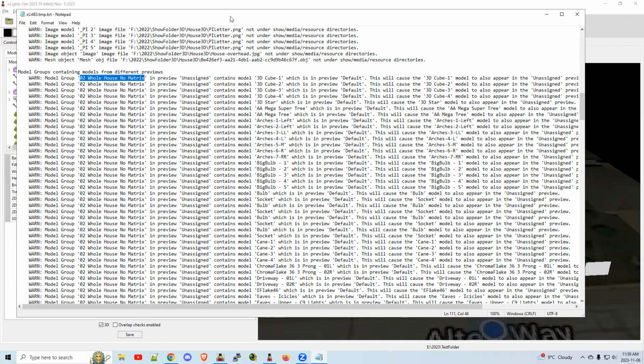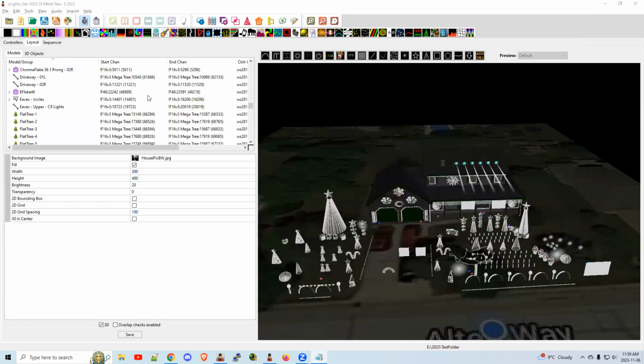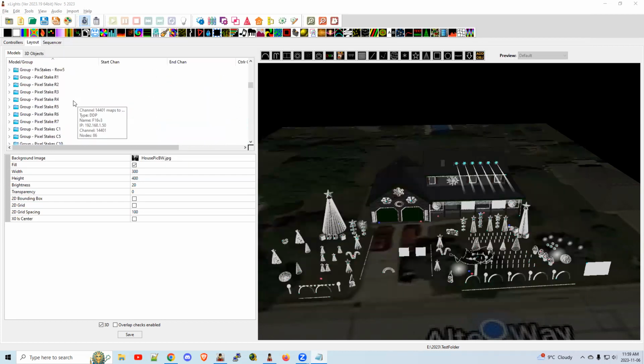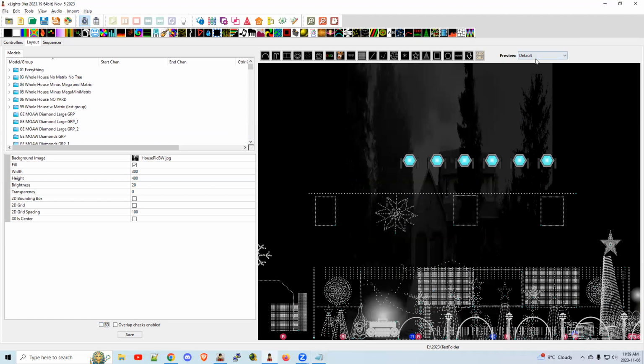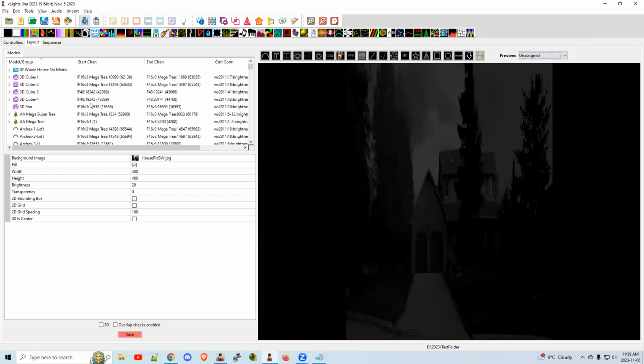So let me just move this over to the side and we'll look at the 02 whole house, no matrix. Wait a second, it's not there. That doesn't make any sense. It's not listed because I'm in my default preview. Now, a little added twist here is I'm in 3D, so I have to flip back to 2D. And I switch this to unassigned. There we go. And then I can go back to 3D if I want to.